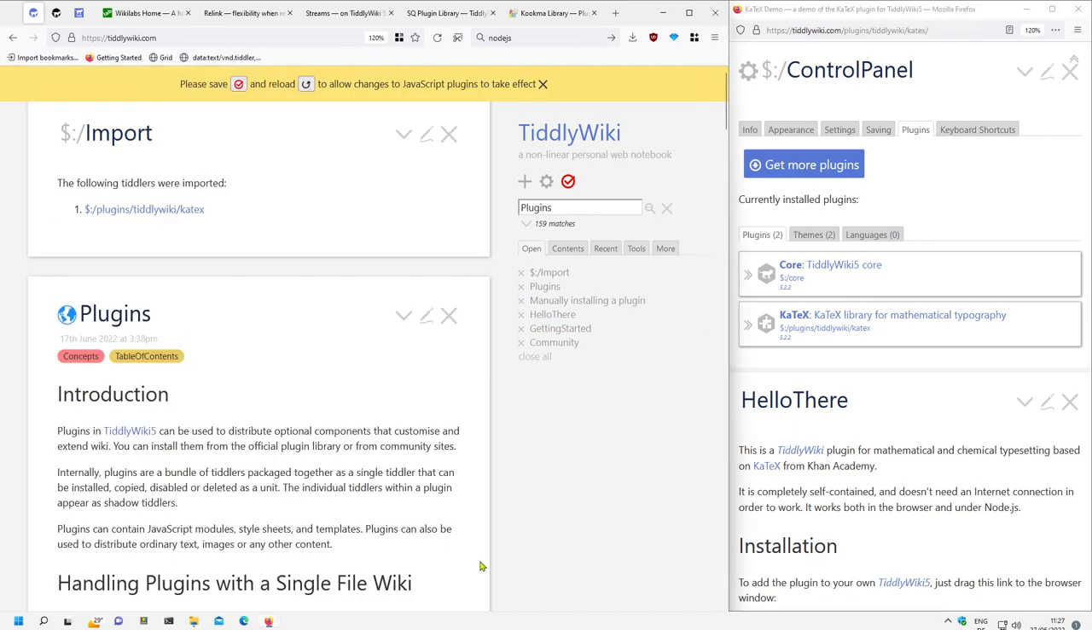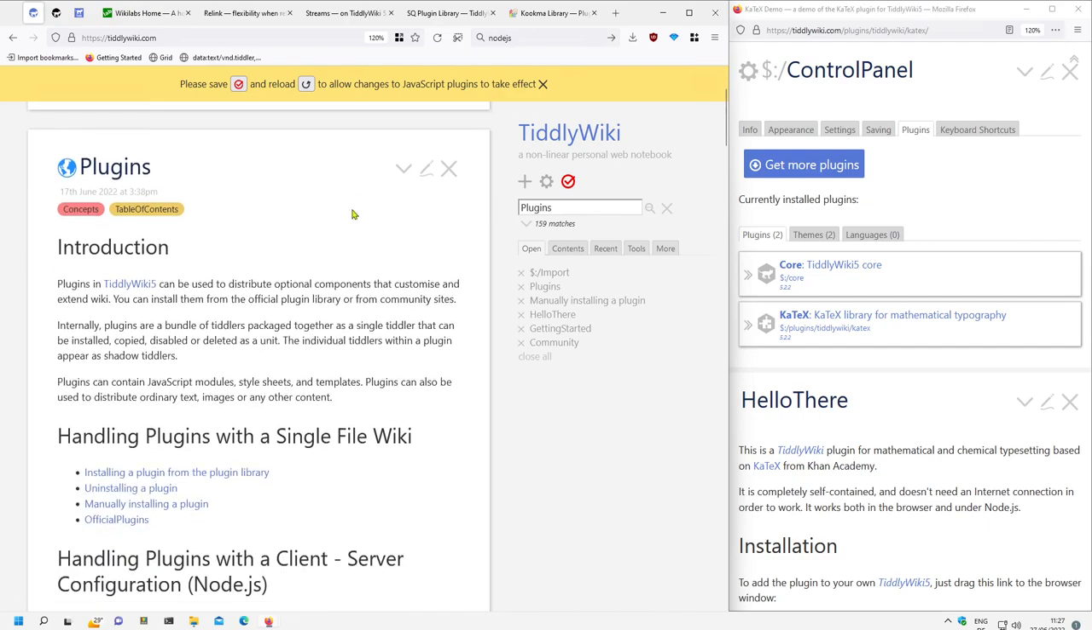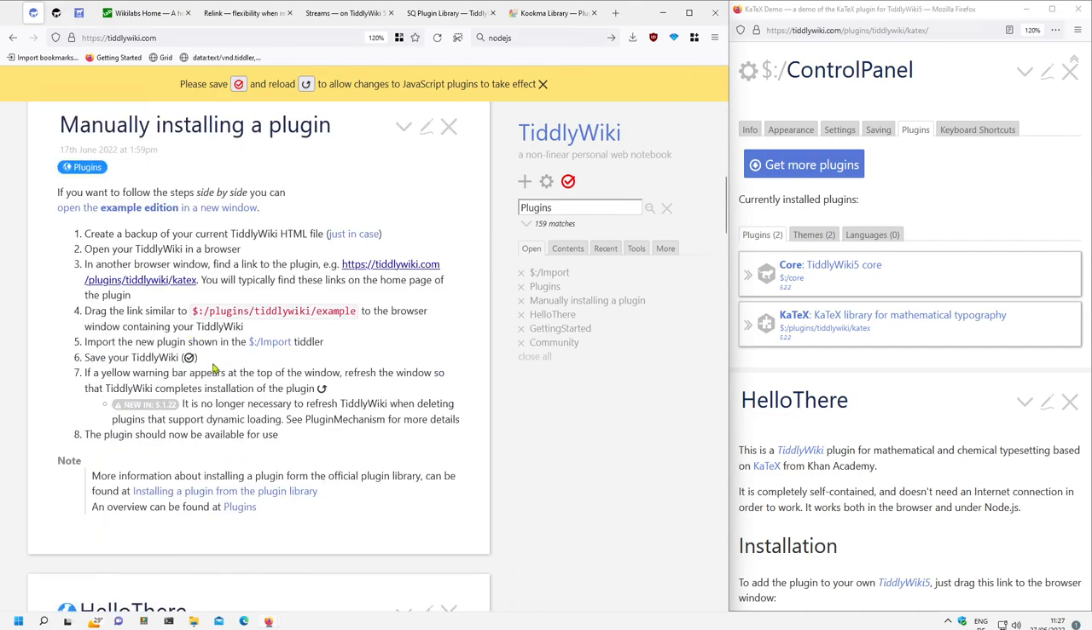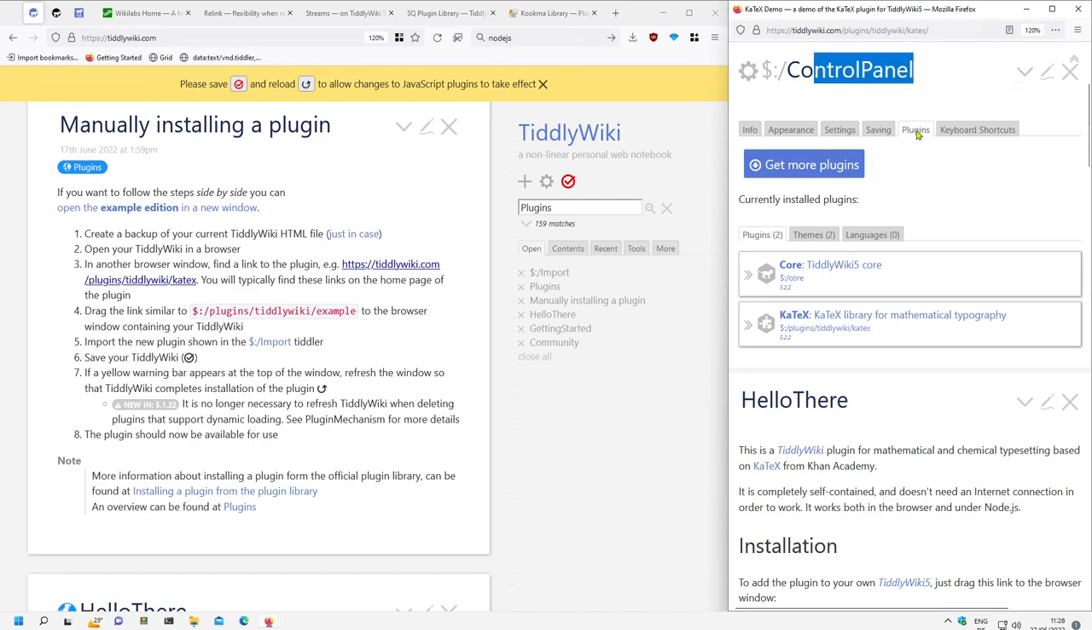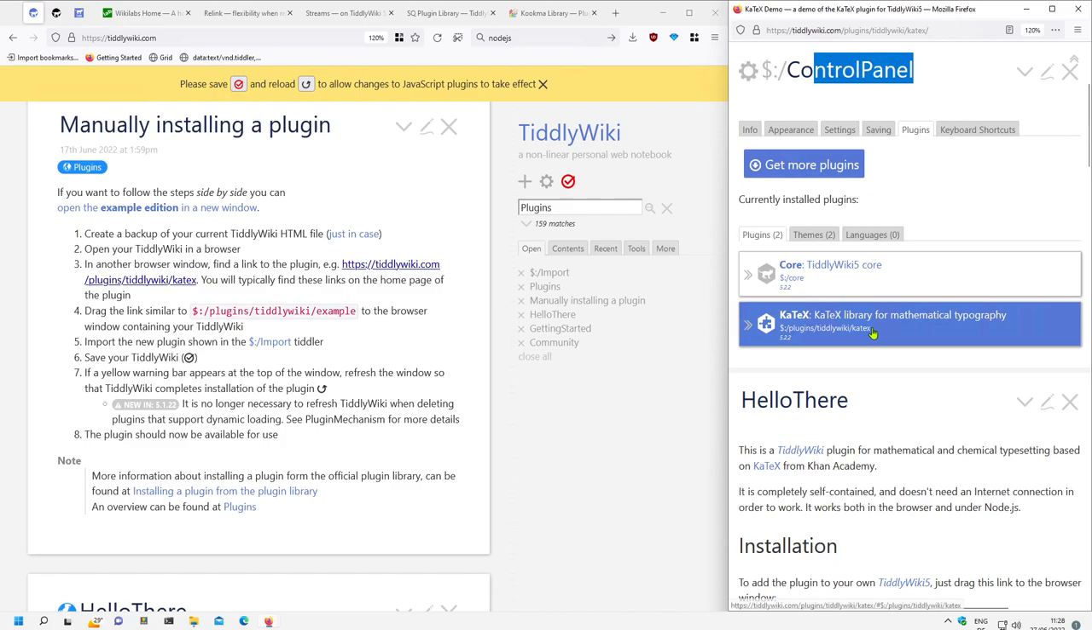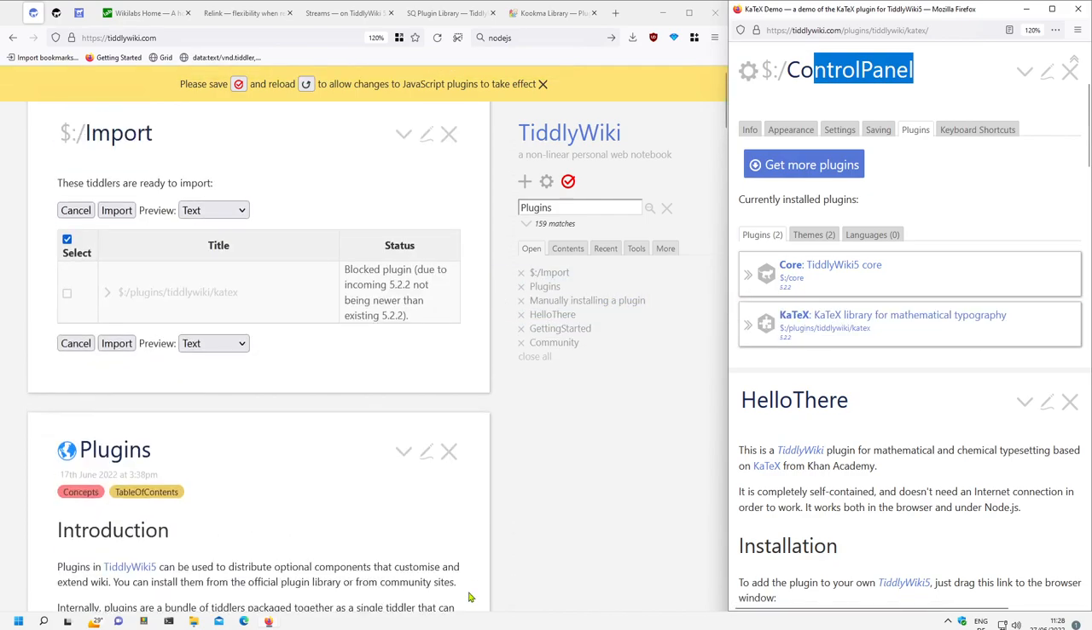And now I can say import, and then it shows us the standard information that we need to save and reload it so that the plugin is activated. So that's basically it. If you want to manually install third-party plugins, then you can go to the edition which contains the plugin, open the control panel, go to the plugins tab and drag and drop the plugin.